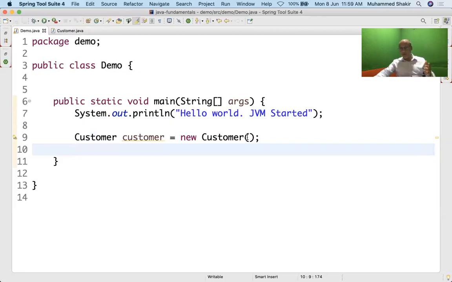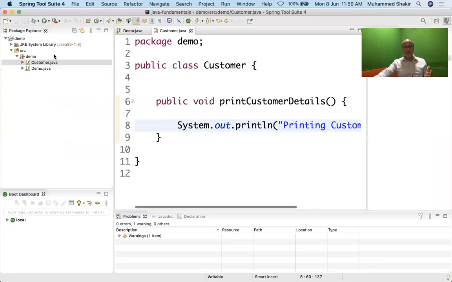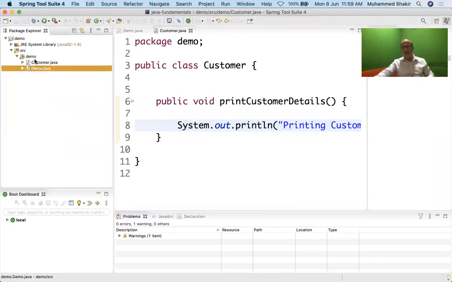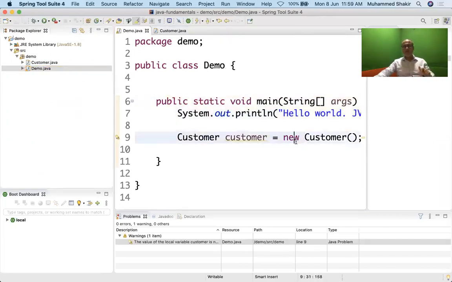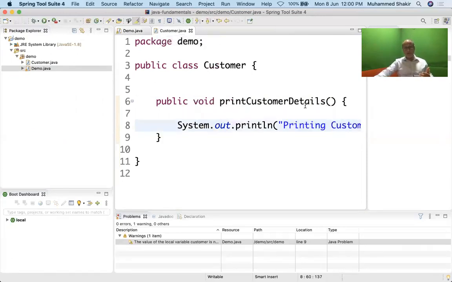Okay, what is that point? The point that I'm trying to make to you is that there will be several such classes in your application. I have created 2 classes. There will be hundreds of classes. In a large application, you will have thousands of classes. And if that application is supposed to be executable, then at least one class will have public static void main, which will be the entry point to your application. Correct? And then from one class, you create an object of another class and then invoke a method on it. And then from that method, you create an object of some other class and then invoke the method on it, and so on. So from demo, I'm creating an object of class customer.